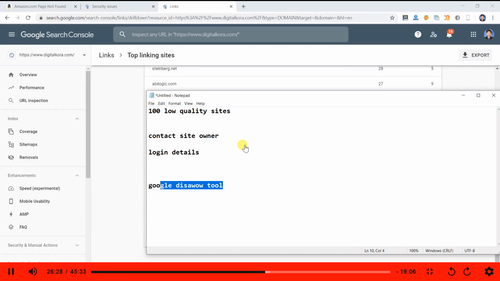If any website is facing some low quality backlink issue, spam backlink issues, they can go and upload all those low quality backlinks in this tool. What will happen after uploading all the backlinks in this tool? Google cannot remove the links. Google will not remove your links. But what Google will do is it will not consider those links.